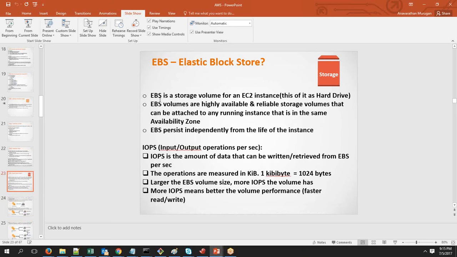Okay. The volumes that we use for EBS are highly available and also reliable storage volumes which we can attach to any running instance in the same zone. Which means, let's say you have a machine and suddenly you want to add storage to it, then you can add EBS to it without causing any problem. So while a machine is running, you can attach a particular EBS volume to it so that you get more storage whenever it is needed.